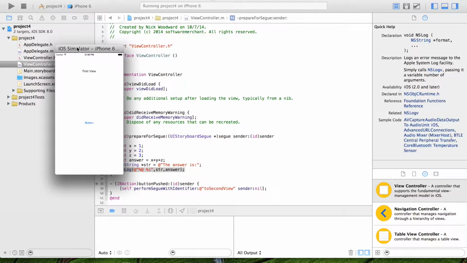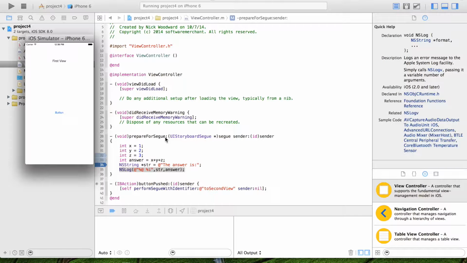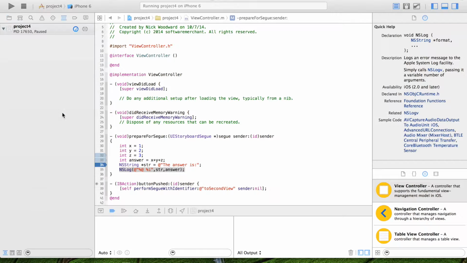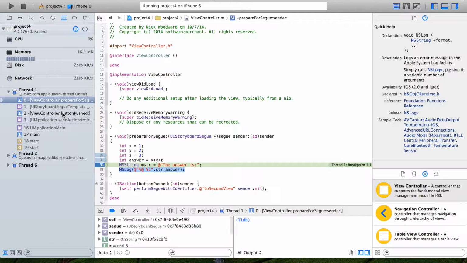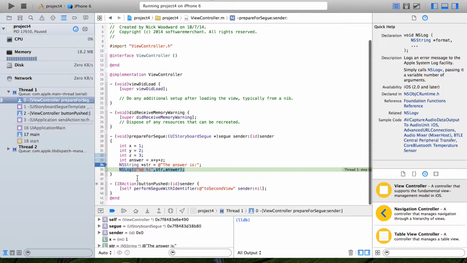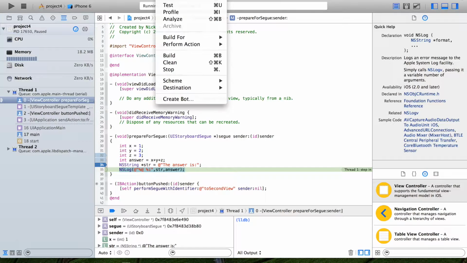Nothing at first because that code is in prepareForSegue and it doesn't activate until we segue between our two views. So when I click the button here, you'll notice it stopped and it highlights this line. This is the line it stopped at. Then if I hit F7, I can step through to the next line.